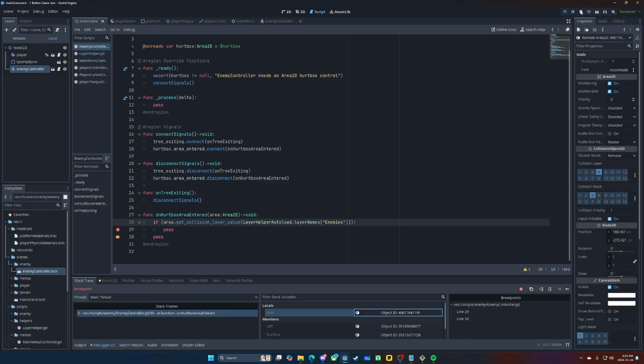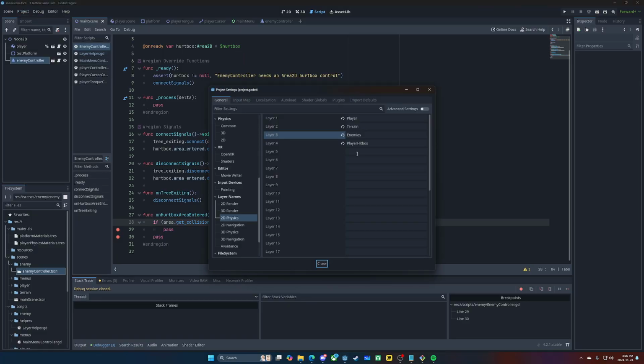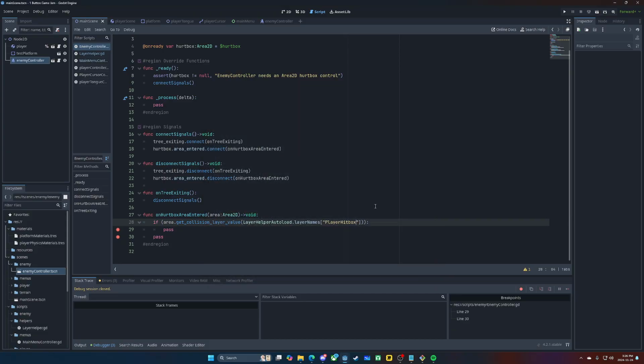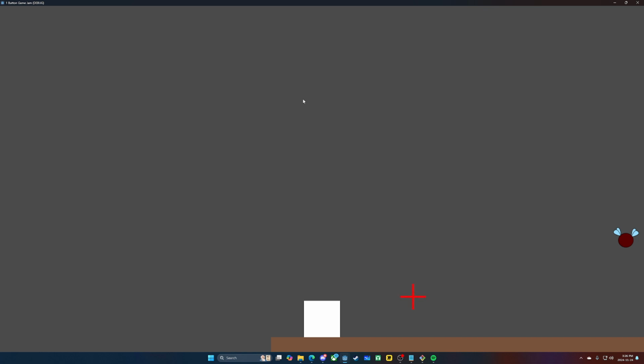Yeah, that makes sense. I got the wrong layer. So this is player hitbox. I am the enemy, not colliding with myself in that case. That makes sense. Player hitbox, there shouldn't be a typo. Now I'm expecting that this is actually going to work.